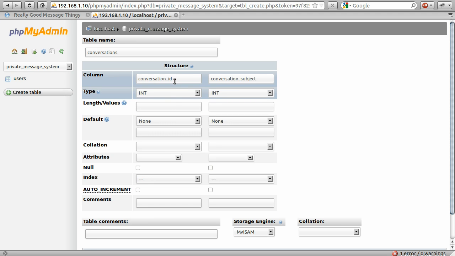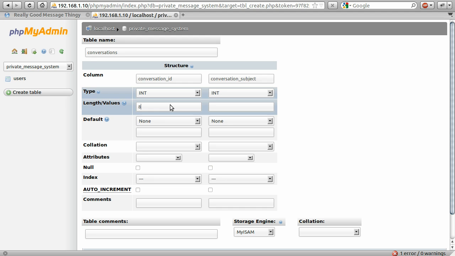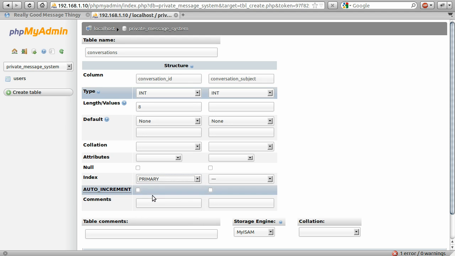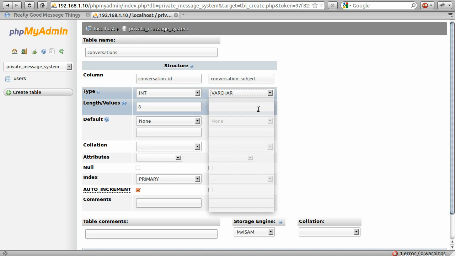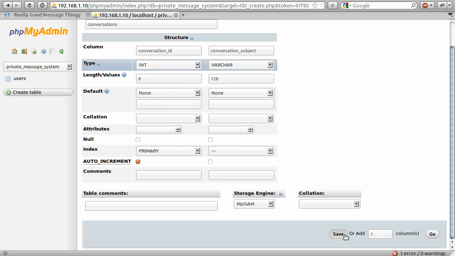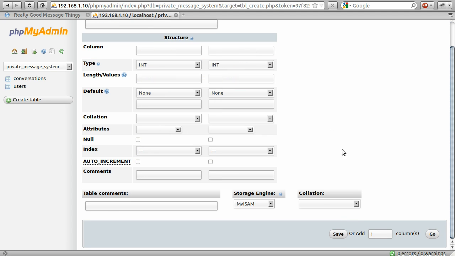So the conversation ID is going to be an int of length 8, as always for IDs. I'm not sure why I go with 8, but it seems sensible. I'm going to set this to be a primary index and auto increment, for the same reasons as with the users table, and the subject is going to be a varchar of length 128, which is quite a long number that nobody will probably go close to. Obviously you can add that to your validation later on. So that's good, we can just click save, and that table is completed.